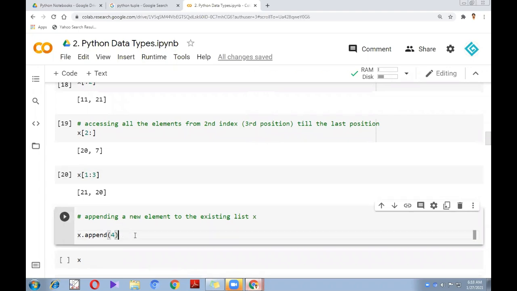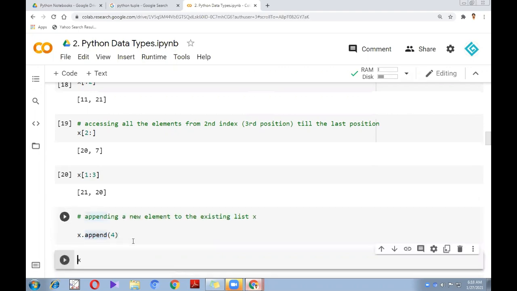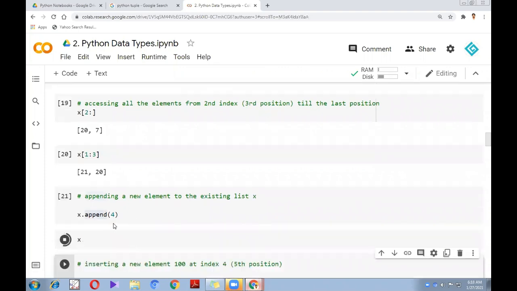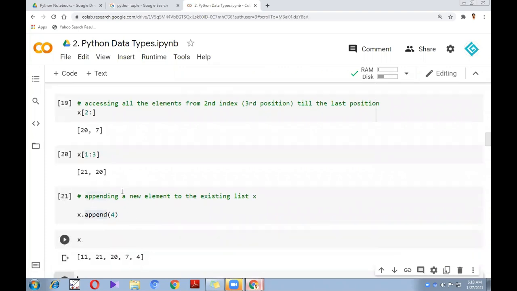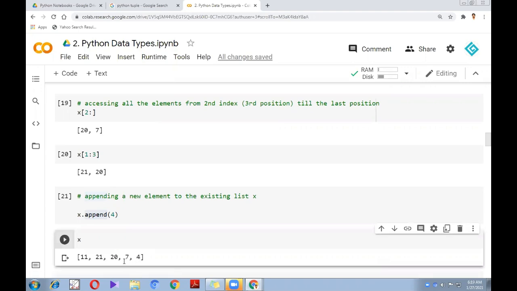X. So that function is x dot append. X dot append, appending a new element to an existing list. X dot append of 4. If I execute this and print X, the 4 element will be added to the last list. The last list was 11, 21, 20, 7. Now see, one new element has been added. So the new list is 11, 21, 27, 4. One more element because of this function, x dot append.